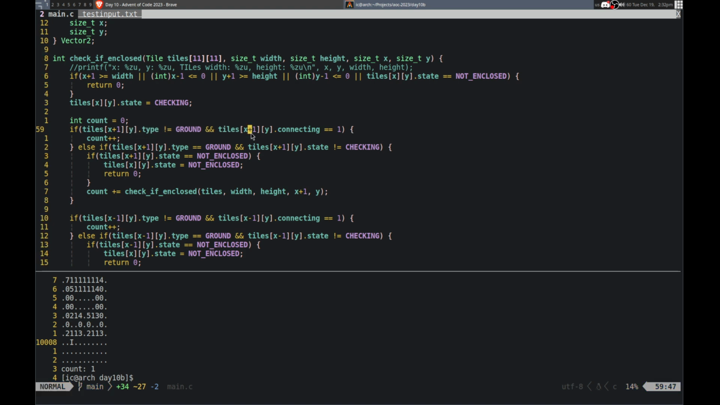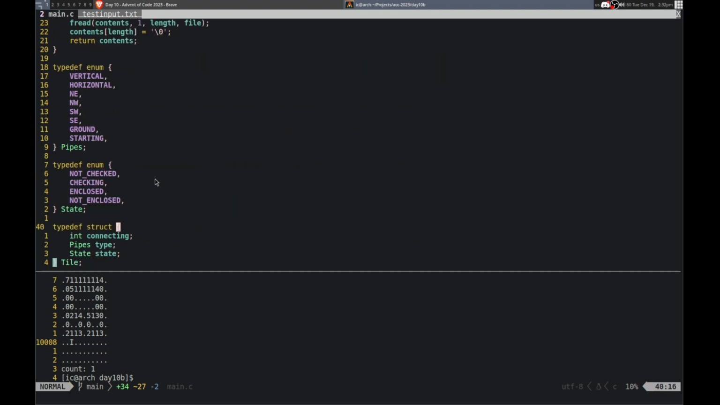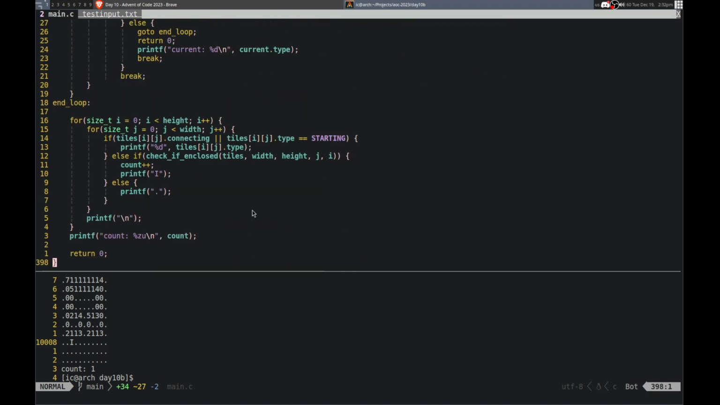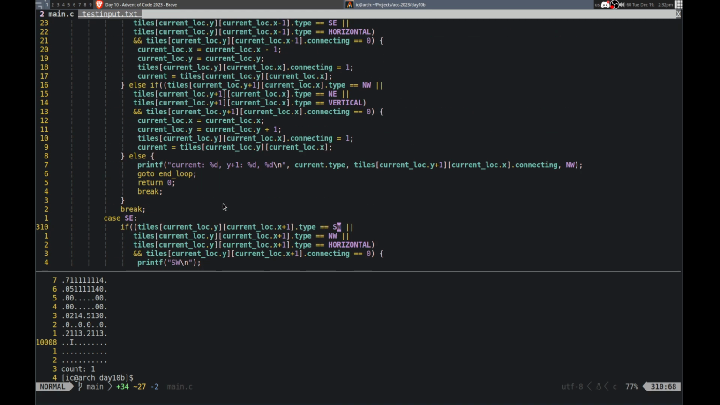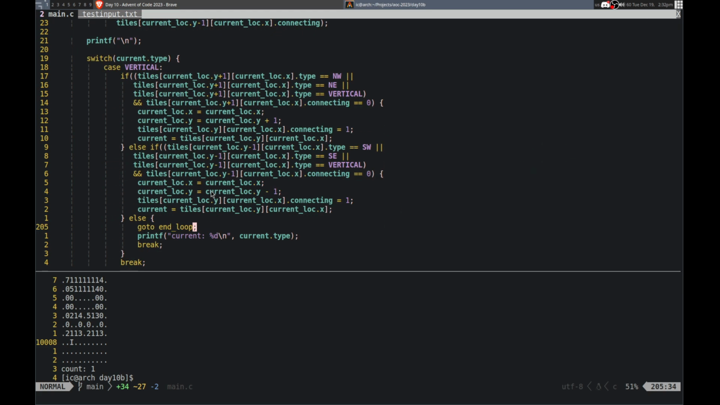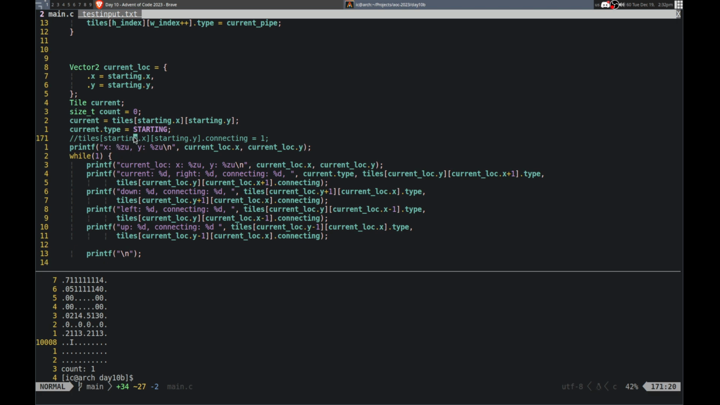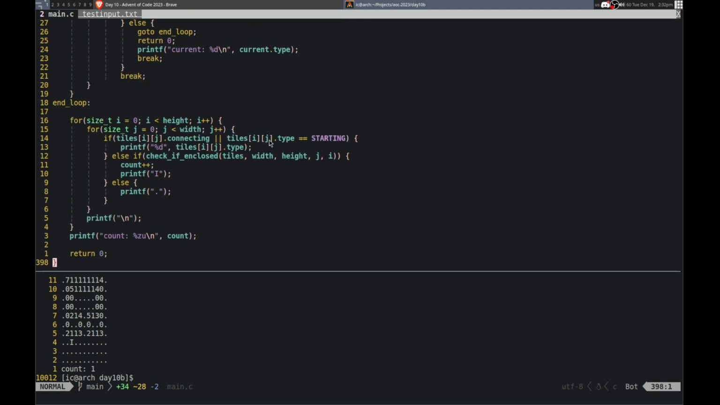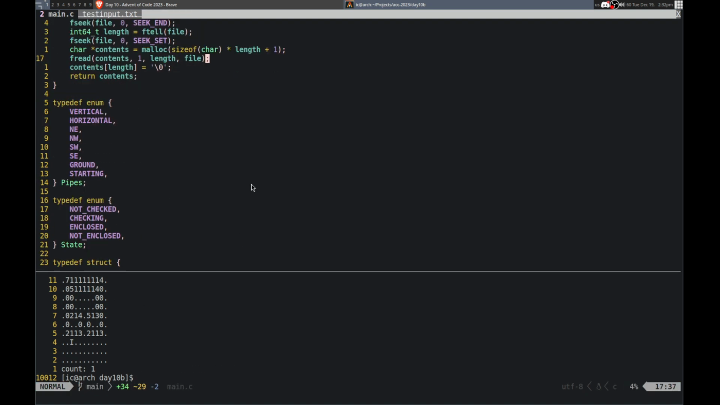So the type is ground. The type is not ground, I mean. And that is there. Something I need to do as well is set this. So, yeah, above all this stuff, we need to set the starting to be connected though. Otherwise it will break stuff. So if I get rid of this network, it should still print it out. Yeah, okay, so that should be working then, for that case at least.